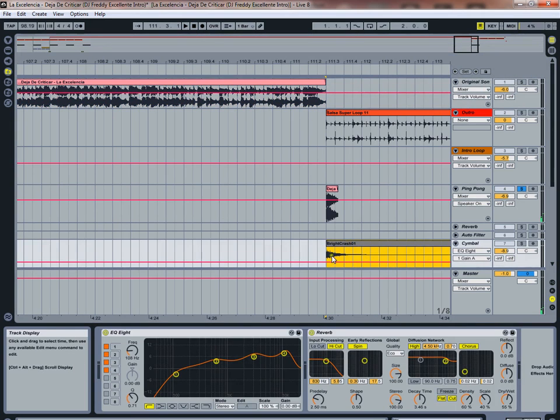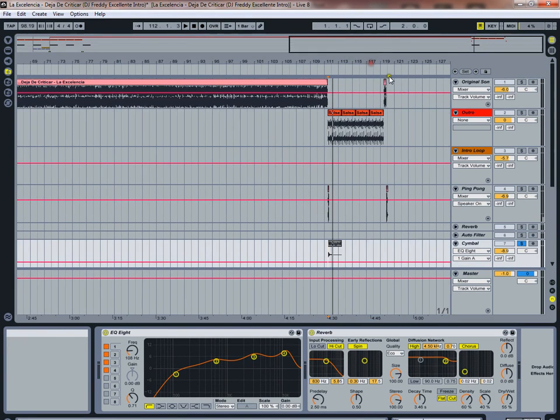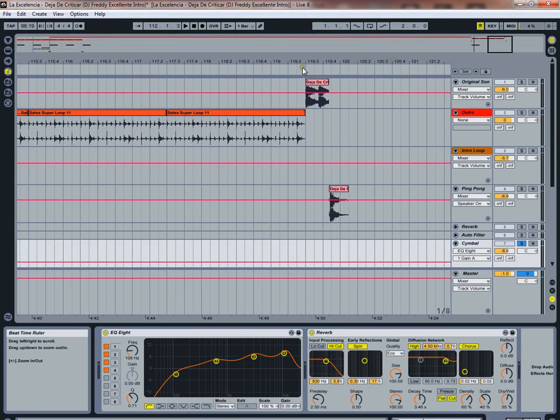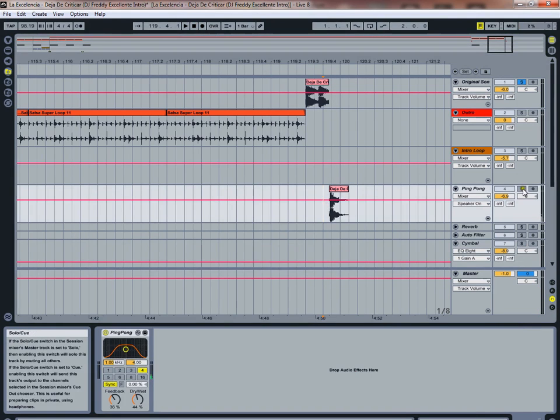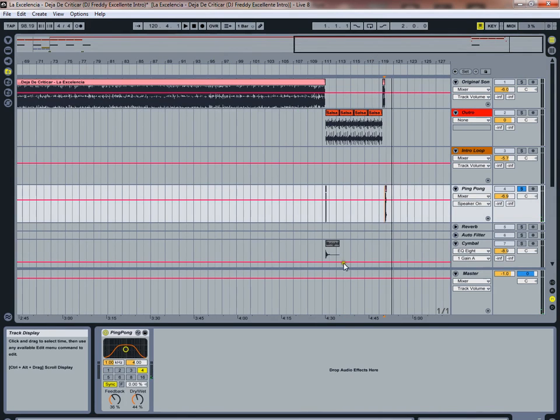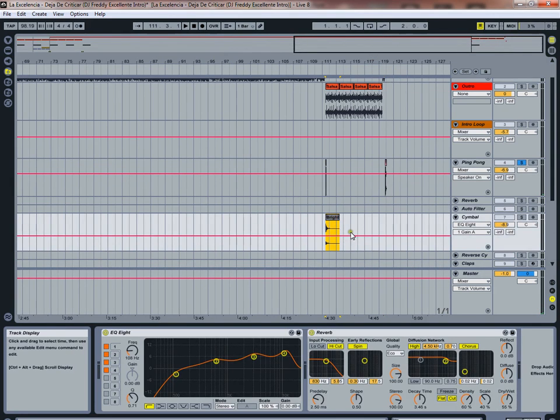Okay, I added a crash, a cymbal. And I went all the way to the end of the song. I again inserted the ending of the original song right here. And I ended it with the ping pong effect of the last hit of the song. And that was my intro right there. Here's another crash, another cymbal that I added.